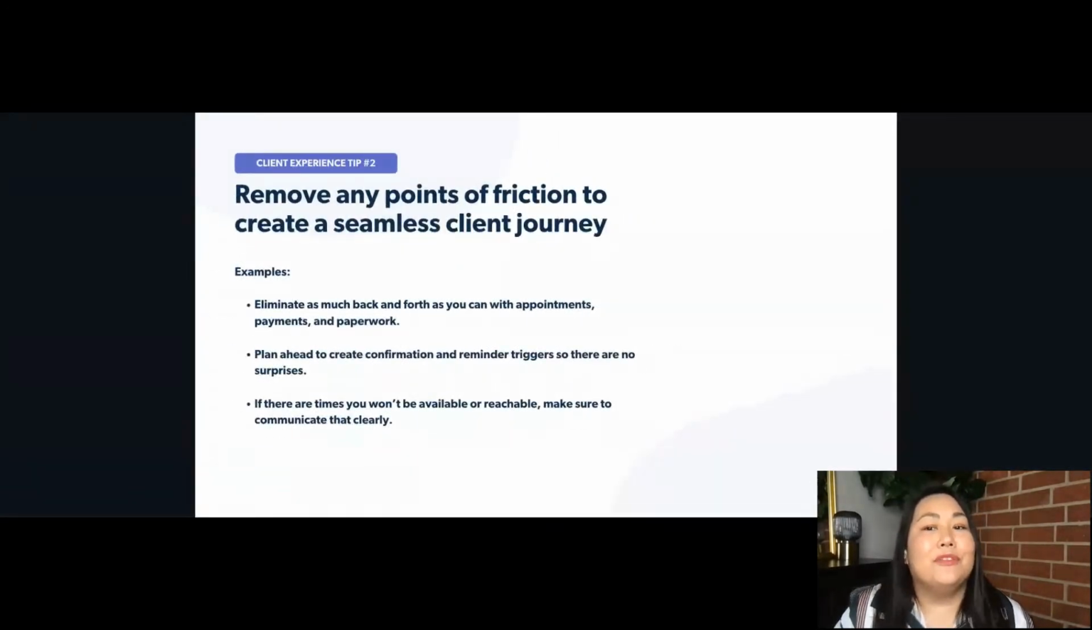Tip 2, remove any points of friction to create a seamless client journey. In this day and age, expectations for convenience are at an all-time high for service-based businesses. Customers are busier than ever, and we don't want to add any stress with back and forths. You can do that by eliminating as much back and forth as you can with appointments, payments, and paperwork.